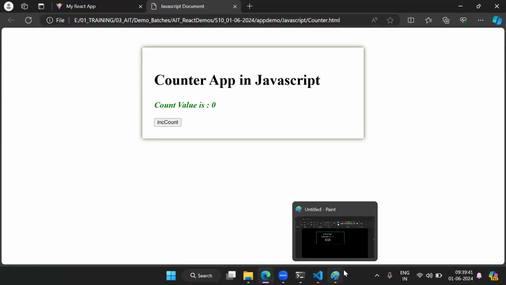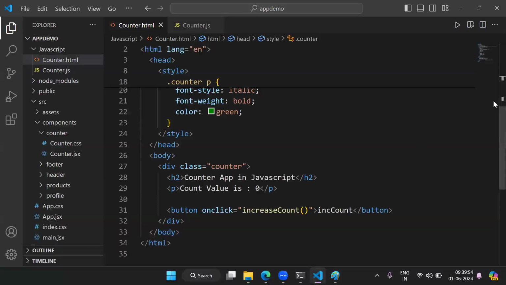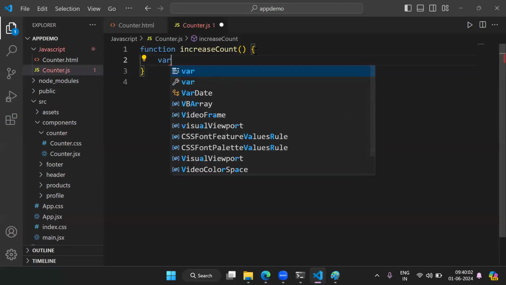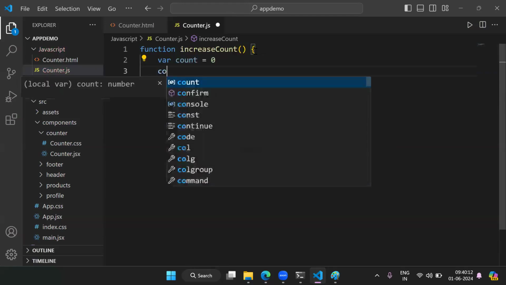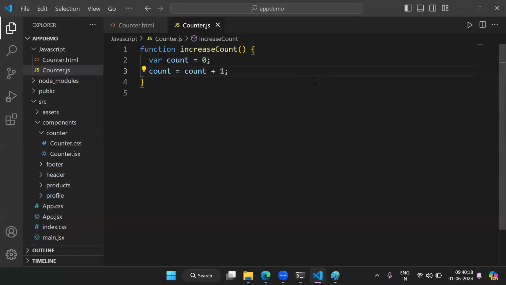Count equal to count plus 1, right? In JavaScript, we need to take a variable, count equal to 0, and then count equal to count plus 1. Where should I take it? Here I should take count equal to 0, and count equal to count plus 1. Will it work?